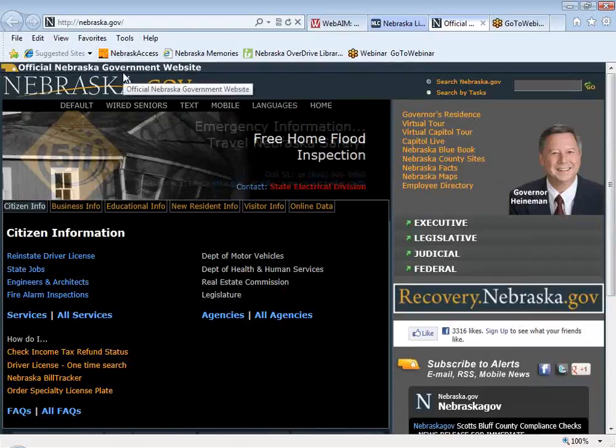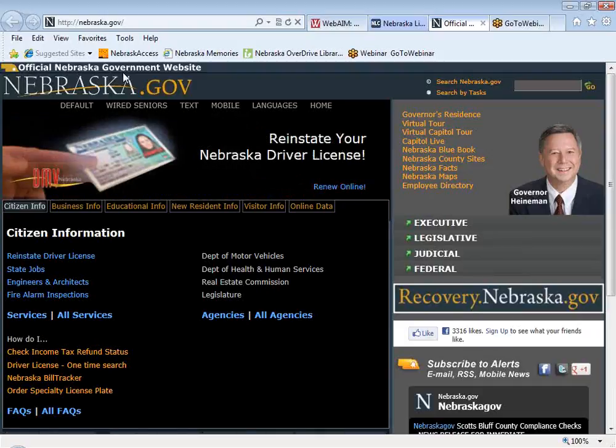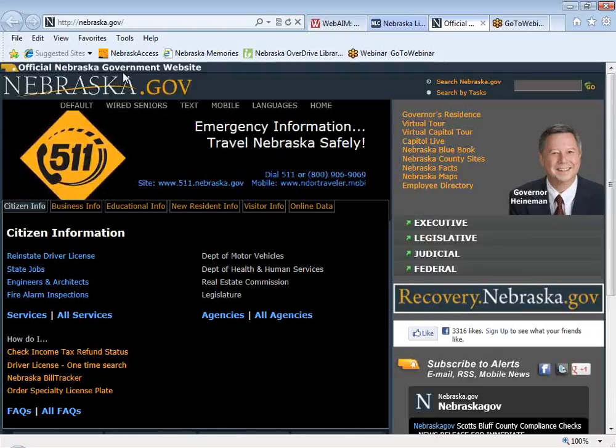The official banner is taking up space, and I would like to be exempt, since we're Nebraska.gov. I am requesting an exemption for the official state website of the state of Nebraska to not have to carry that banner. And I can get a waiver, but it has to come from this group.